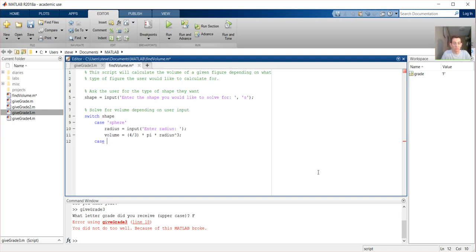So now we have another case. We could possibly be solving for a cylinder. So what do we need in this case? We need two separate dimensions. We need a radius for the cross-sectional area of that cylinder. We also need the height of the cylinder to solve for it. So we can say radius equals input, enter radius, and then height equals input, enter height. So we have the radius and height.